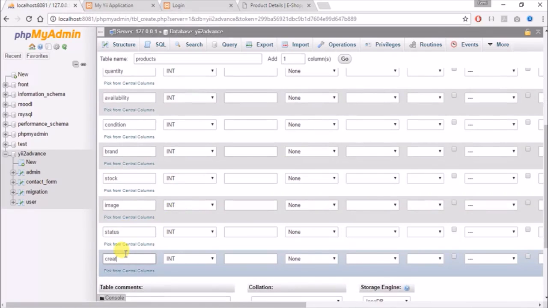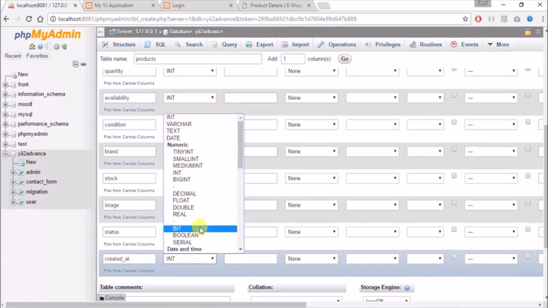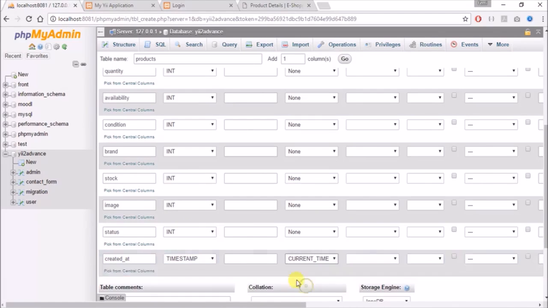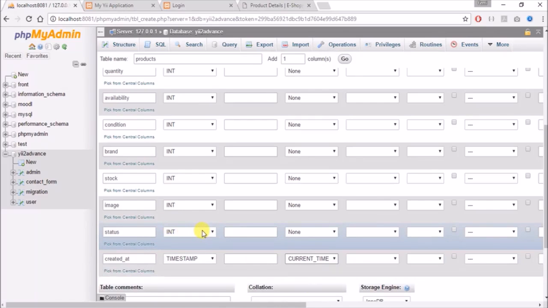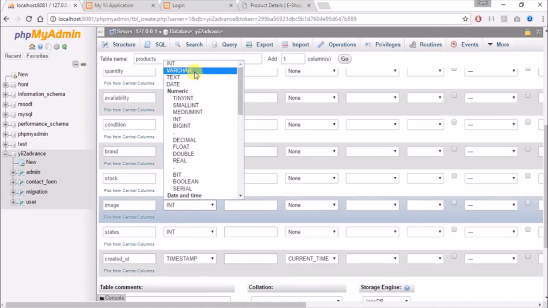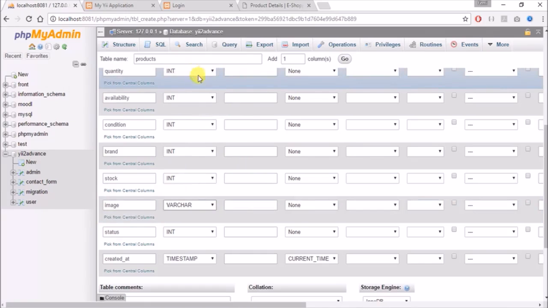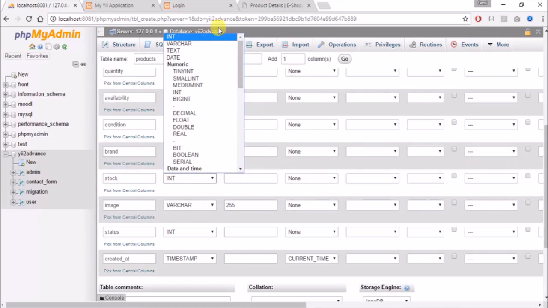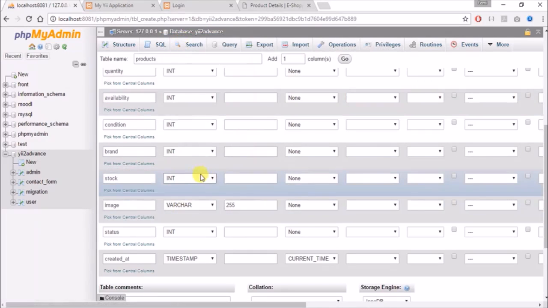Created at will be timestamp, and current timestamp. I want it to automatically put the dates there. Status should be 1 or 0, it's okay. Image should be, let's say, 255. Stock should be the quantity we have in stock.